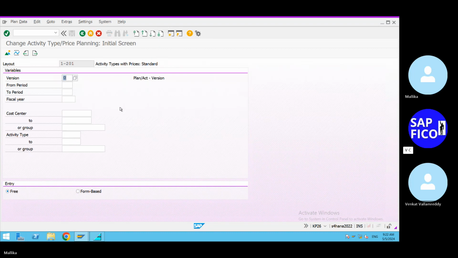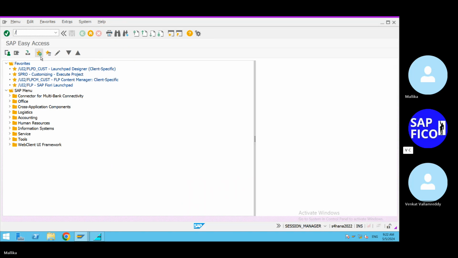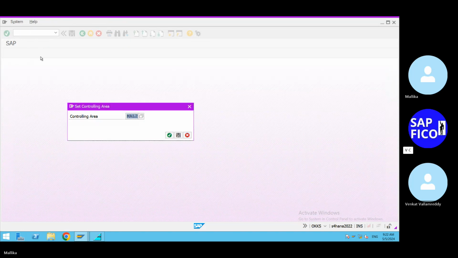go to the transaction code, take out the new screen, go to the transaction code OKKS and try to set up the controlling area. I mean, save that controlling area first.